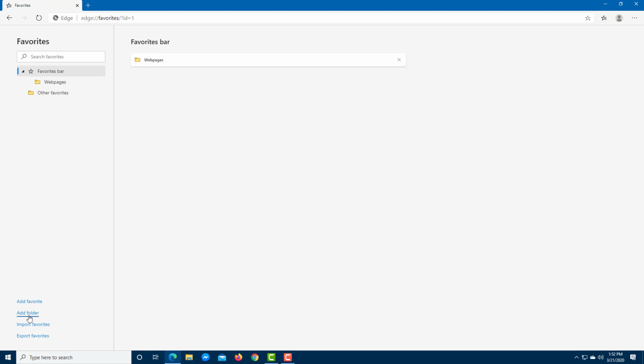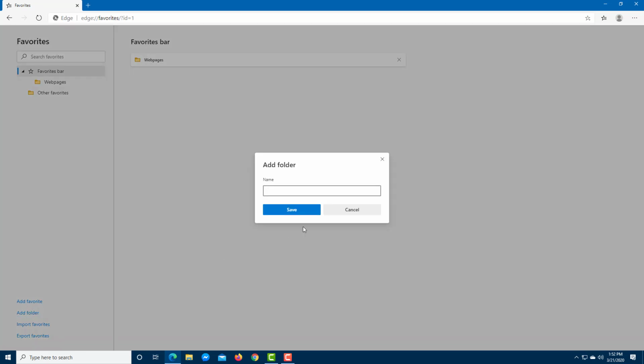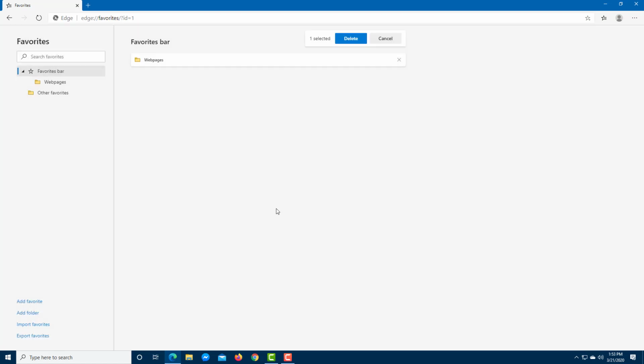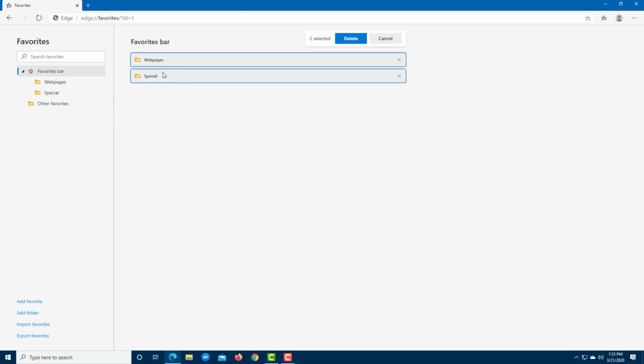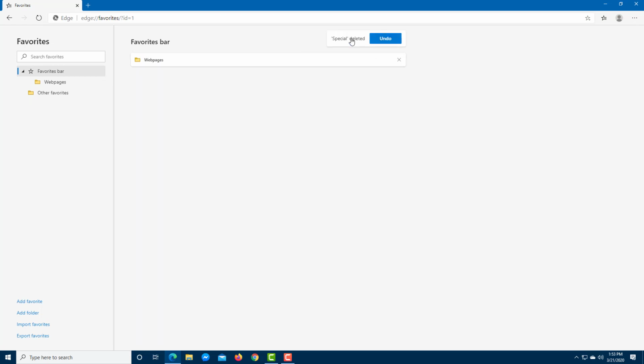If you want to add a new folder, you can simply press on add new folder and say something like special, and press save, and you immediately have a new folder under favorites bar right over here. So just like this, you can manage everything. You can also delete the folder by selecting it and by pressing on this button right here, or by pressing the delete button right over here onto the top, just like this.